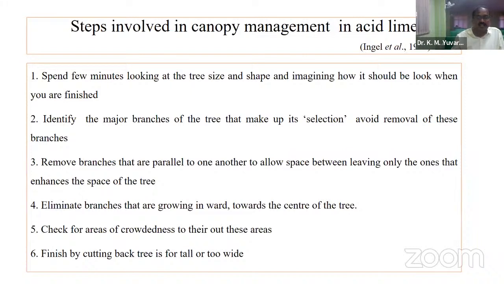Spend a few minutes looking at the tree size. First, we can go for what is followed in canopy management. You can stand in front of the orchard and spend a few minutes looking at the tree, its size and shape. You can bring different plant architecture, different sizes and shapes, in canopy management.